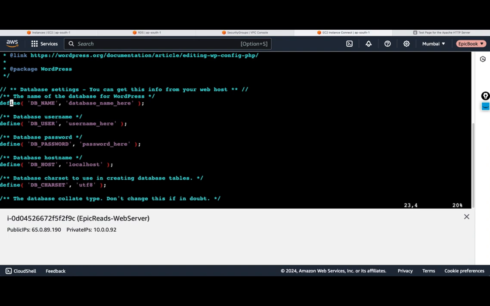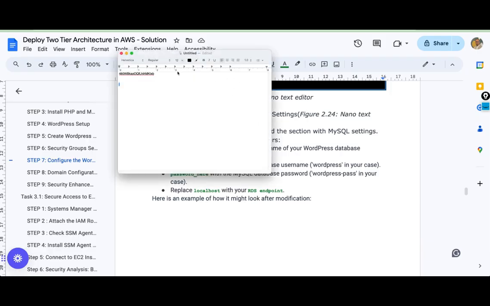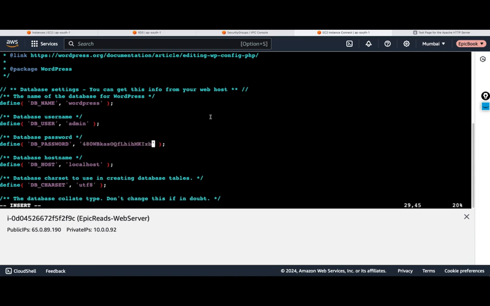So first things first, we need to modify the database name. So what is the database name? The database name is WordPress. What is the username? I'm going to use the admin username. What is the password? I'll copy the password from here. I can also copy it from the RDS console.